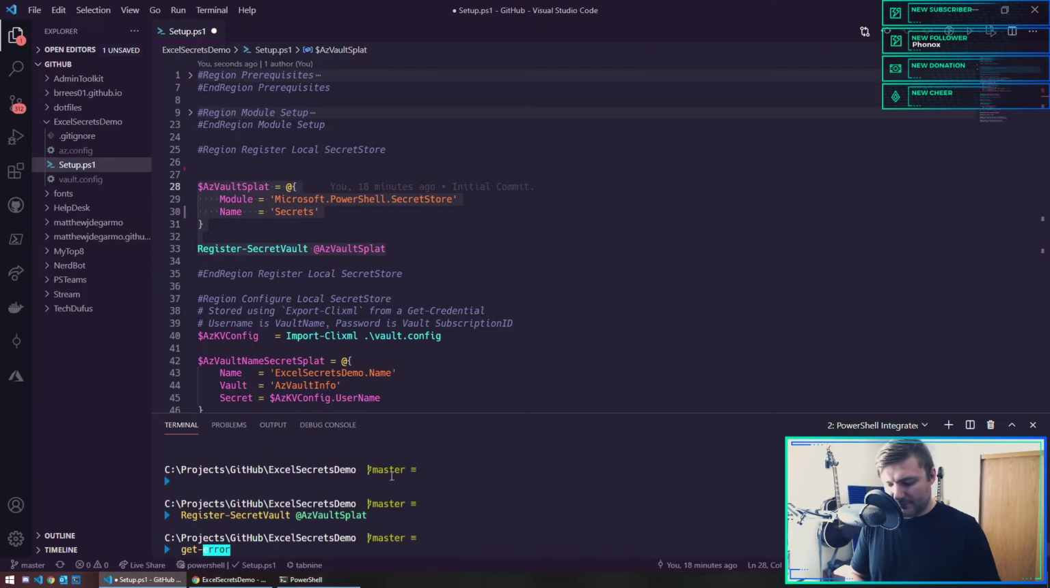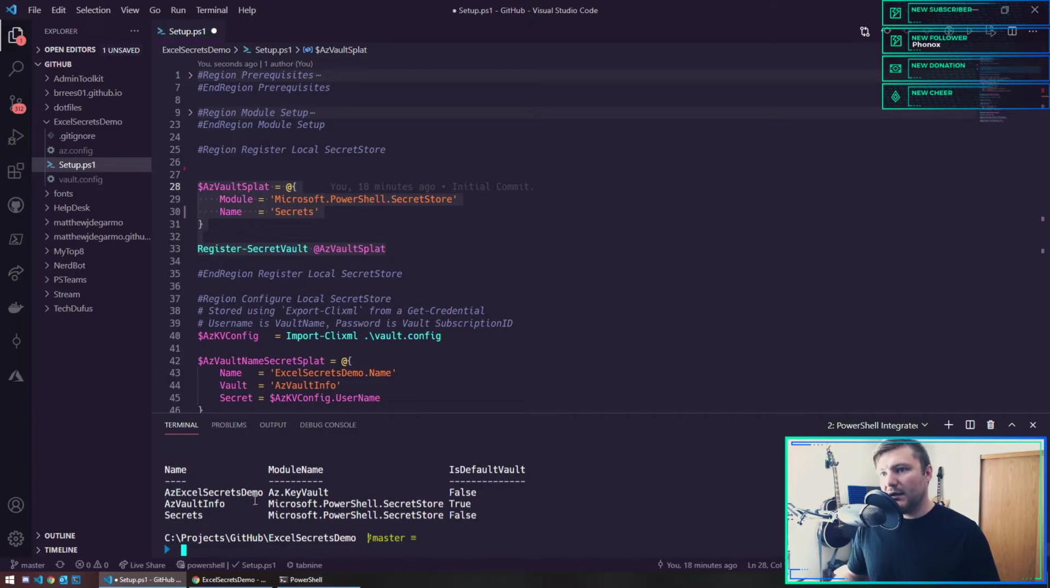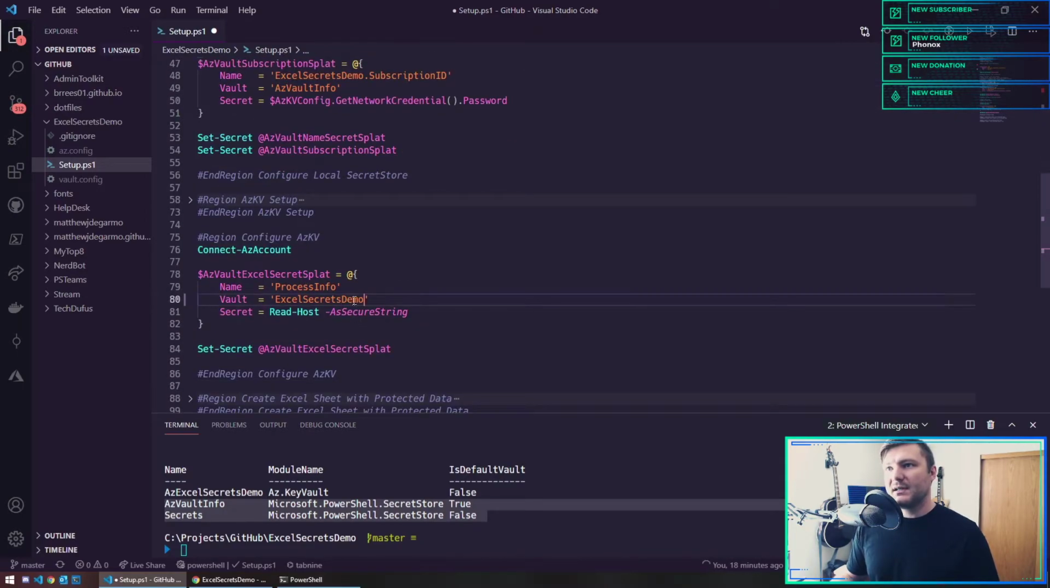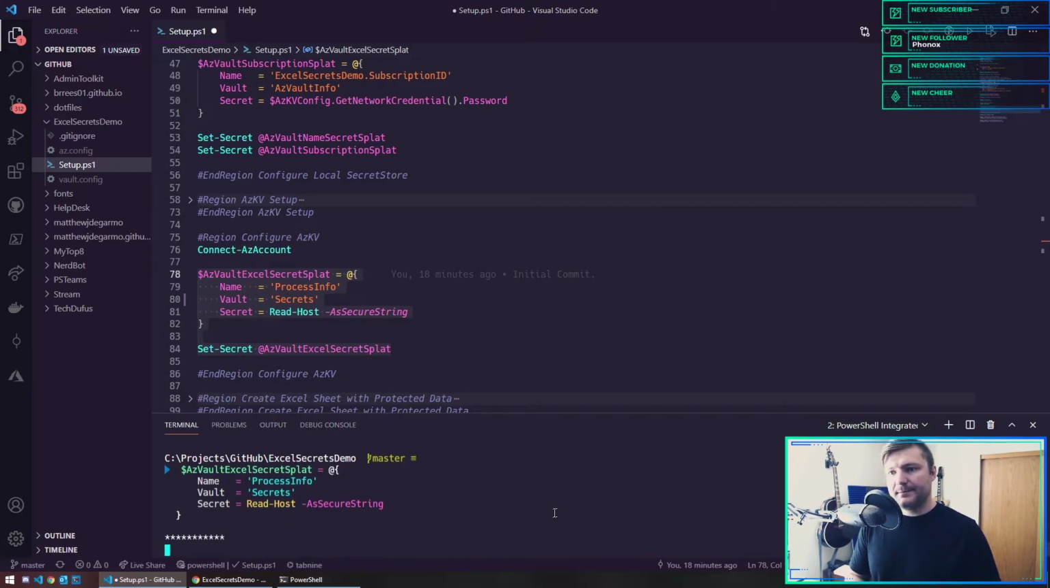Here we go. Now I've got 3 vaults. This one doesn't work, but I've got 2 that are stored locally. So let me remake this process info secret locally instead of using Azure. Oh, I am a process.